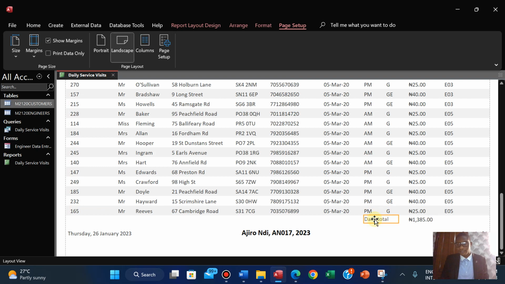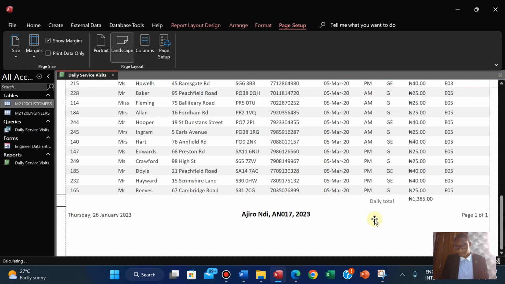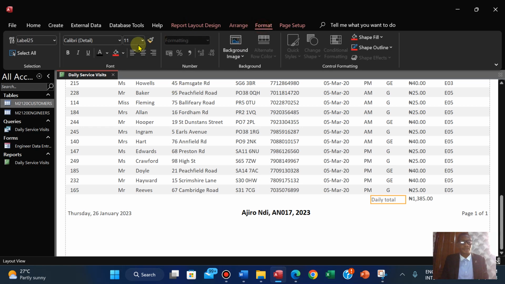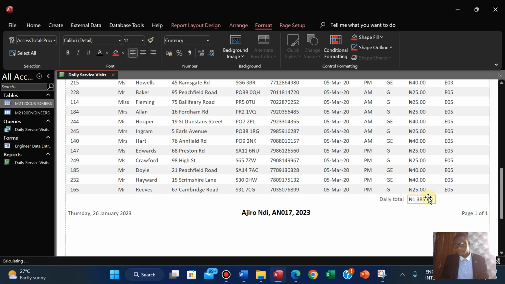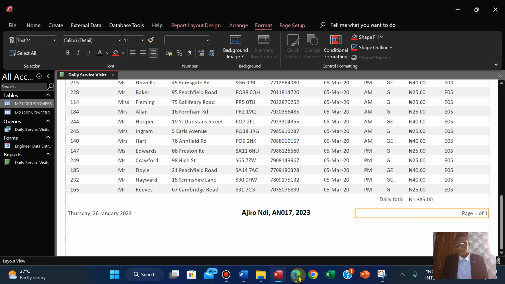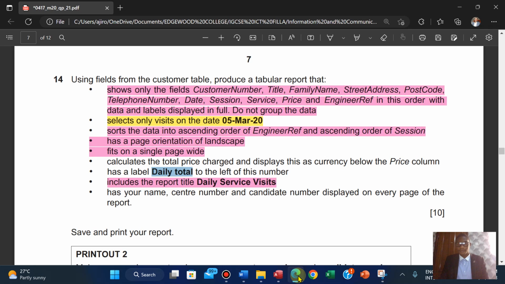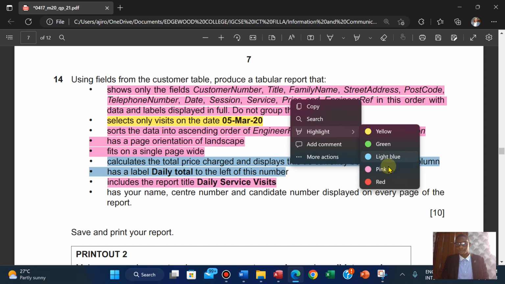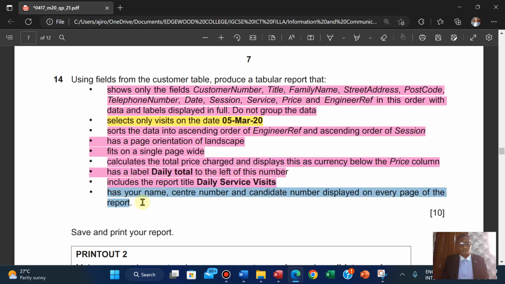So obviously this has to be on the left. Under format, I have to make this here. Okay, so we have that. So this is the daily total to the left of this number. Okay, yeah, this is completed. Has your name, completed.